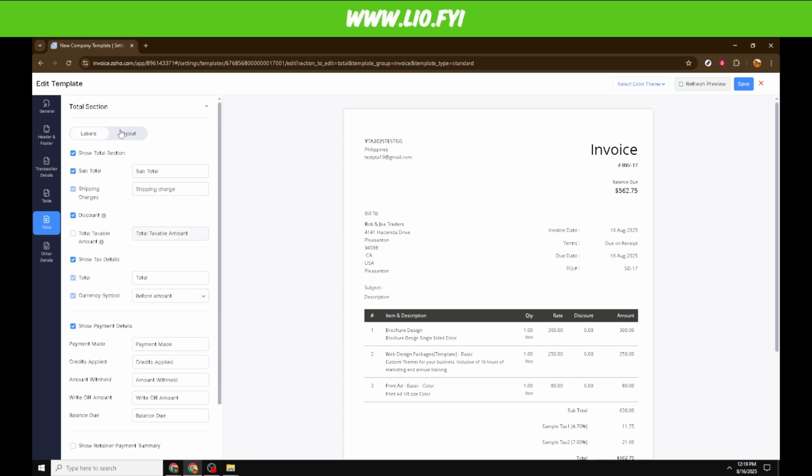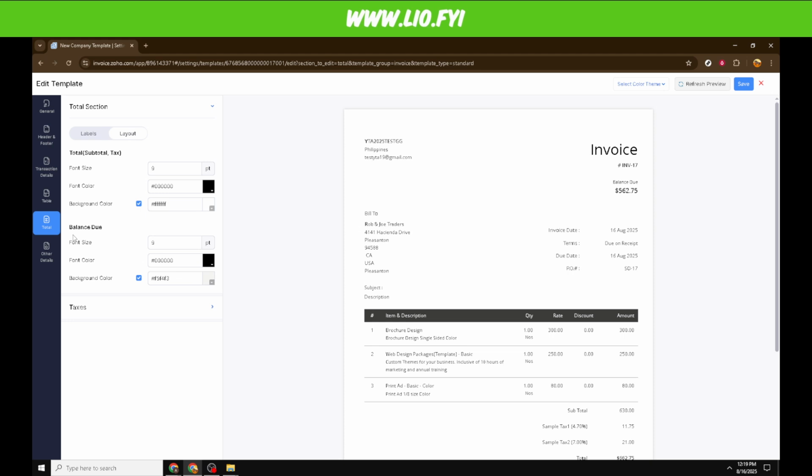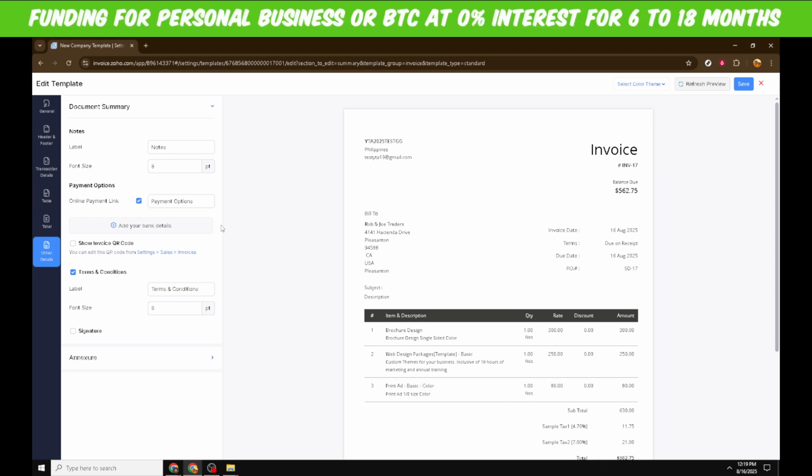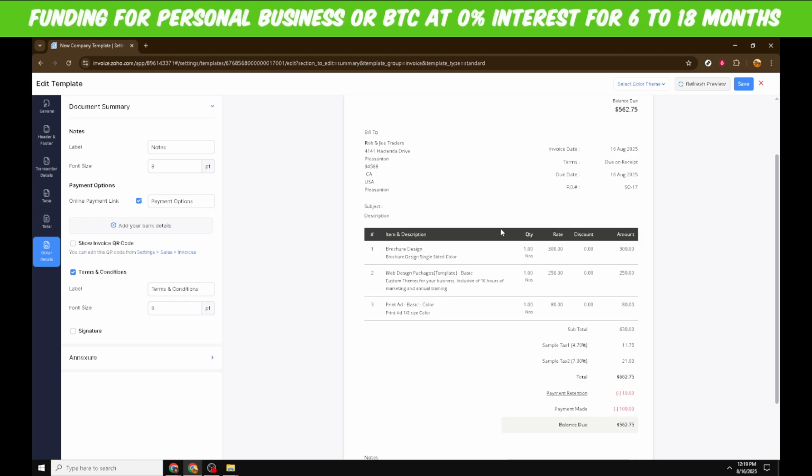Lastly, don't forget the Other Details section. Here you can add any miscellaneous information or additional notes that might be essential for the transaction or provide further insight into your invoicing process.